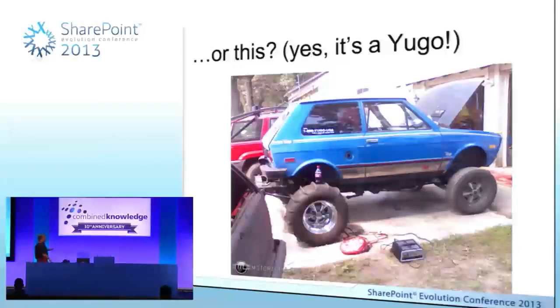I think a lot of people actually had this. This is actually from Alabama. It's a four-wheel drive Yugo. Now, if that's not redneck, I don't know what is. But this is what this guy could afford, right? So we try to live within our constraints of budget. Budget's real world.